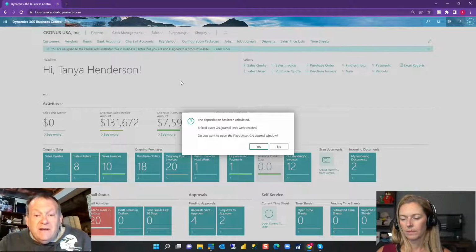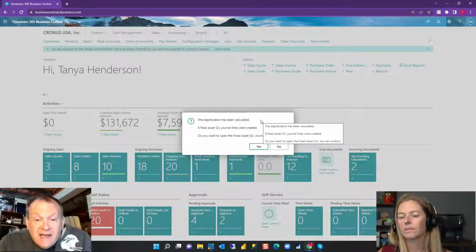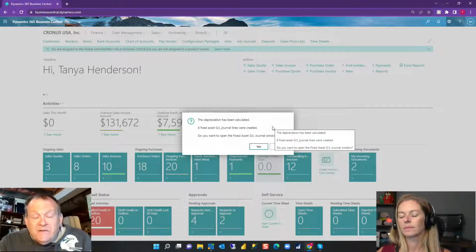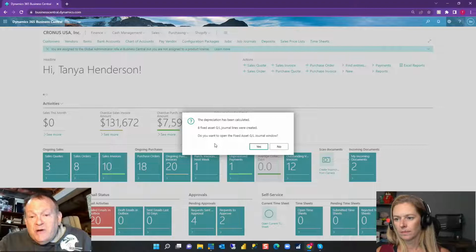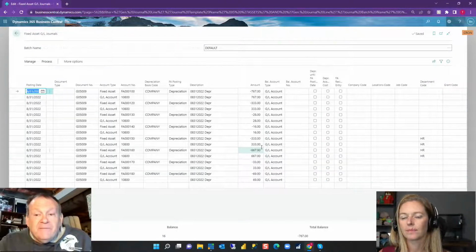It should run and it now gives you a message. It says depreciation has been calculated. 8 fixed assets are now sitting in the GL fixed asset journal ready for you to post. So let's say yes to open it. And let's see what it looked like.